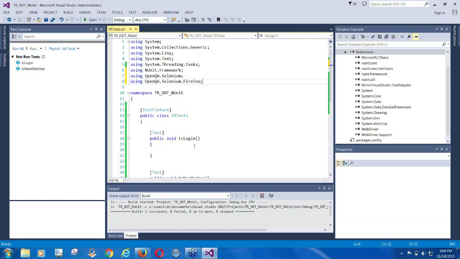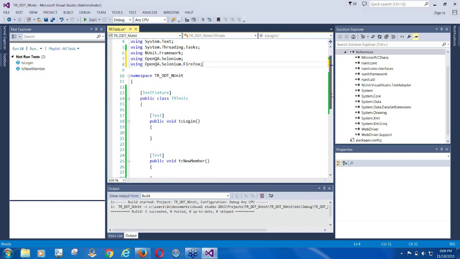Now that I have said that I'm using the Selenium library, this library has everything that it can give me, which will help me to do what? To type something into a text box, to click on a button and do all that. Now I need a WebDriver, and the WebDriver should be configured to open a particular type of browser. So that's why I use the Firefox.